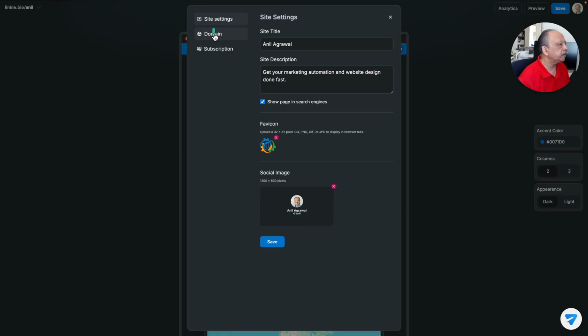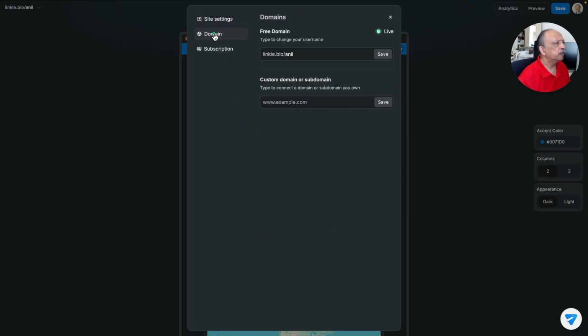And for the domain, you have a free domain, just like linky.bio/slug. If it's available, you'll get that, and then based on your plan, I believe, you can have a custom domain or subdomain assigned to it. I have not done that. And subscription just gives you the subscription you have for that link in bio page that you created.